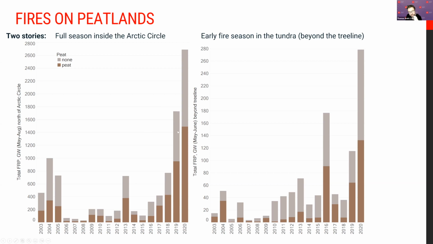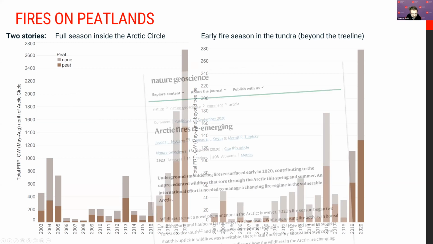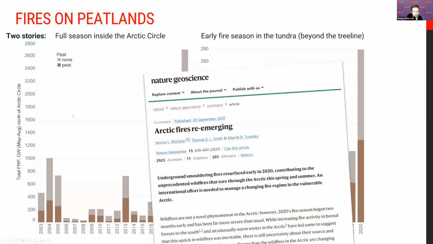But what I was really interested in was combining the fire data sets with soil data sets to find out how many of these fires, or how much of the energy burning in these fires, which is what the y-axis is in these plots, is actually burning on peat. And again, we can see about half of these fires are on peat soils, which is somewhat worrying. So we put this together for a paper in Nature Geoscience a couple of years ago, led by Jessa McCarthy at the University of Florida, and Merit Turetsky at the Polar Research Institute.